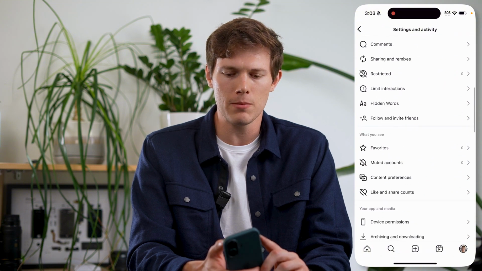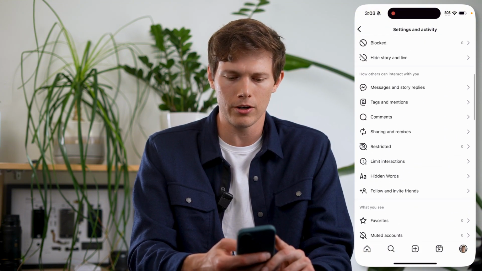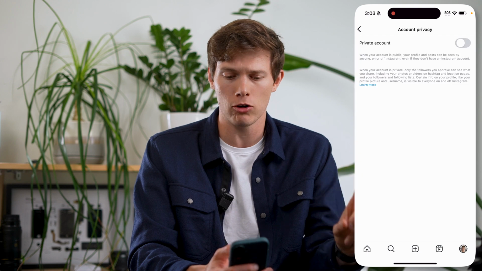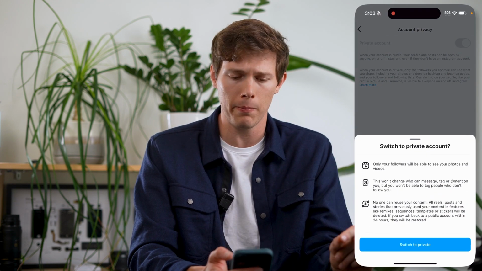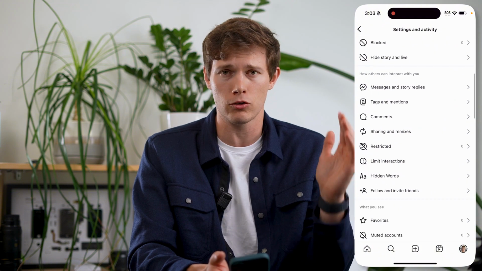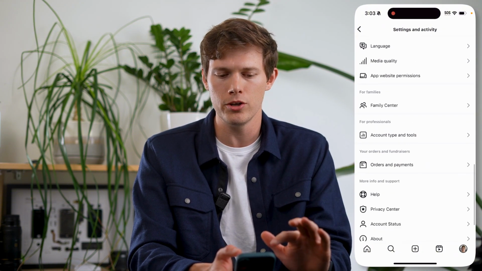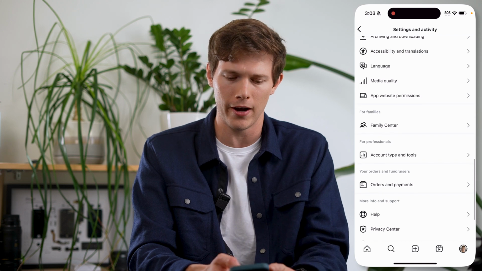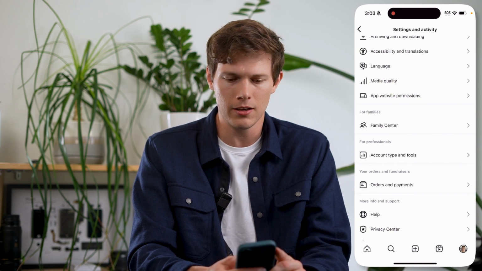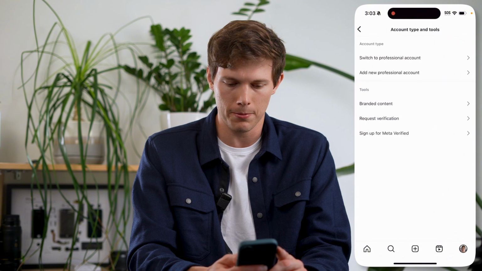If I tap on the 3 bars on the top right, the hamburger icon, if you want to call it that, we can scroll down here. First of all, you want to make sure that account privacy is set to public. So do not have this enabled. If it's a private account, this will not work. This is incredibly important. You have to make sure you are a public account before you convert to a business profile. So as we scroll down then, you should see somewhere that says change account type and tools.